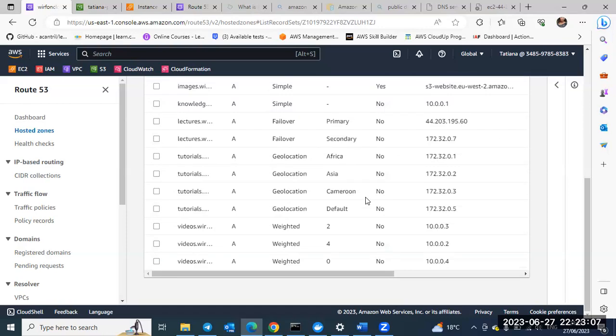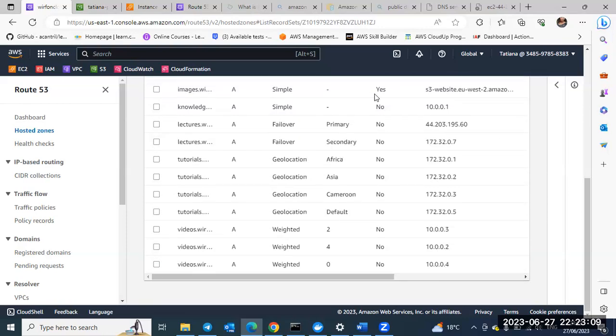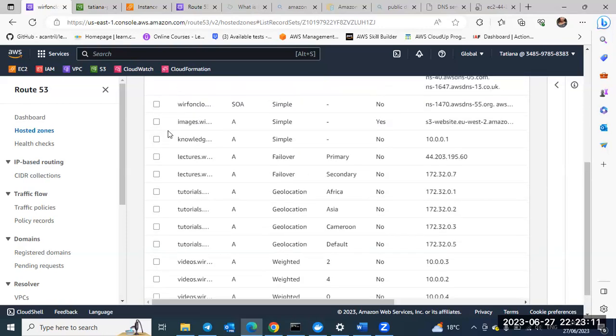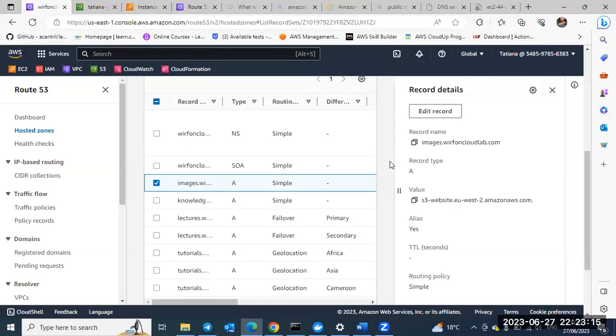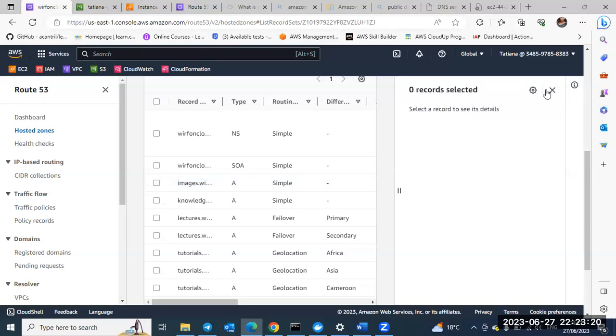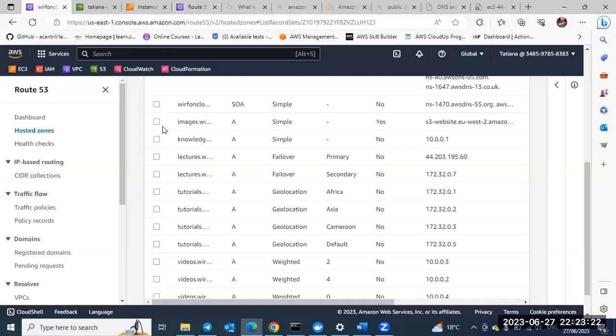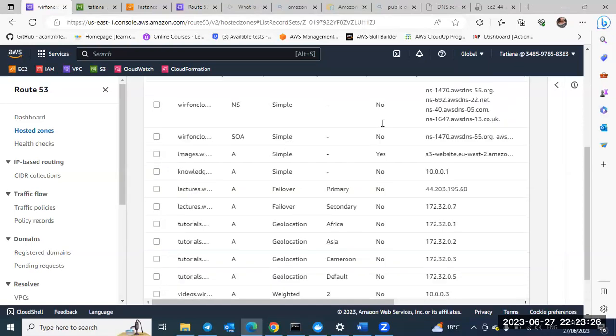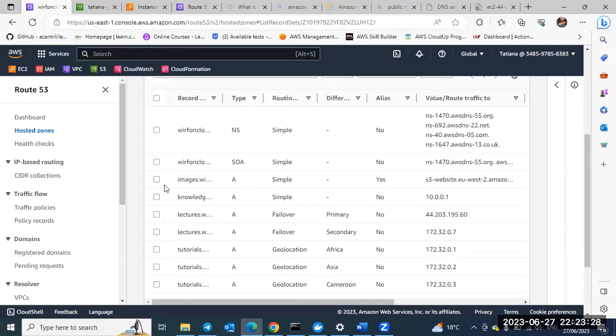Where is the record? The alias. You would see it indicated as an A record, but that would indicate somewhere that is, oh yeah, that's it, right? Yes, this is it. There's a column to identify it, yes, that means alias. Yes, this one. That's the one.